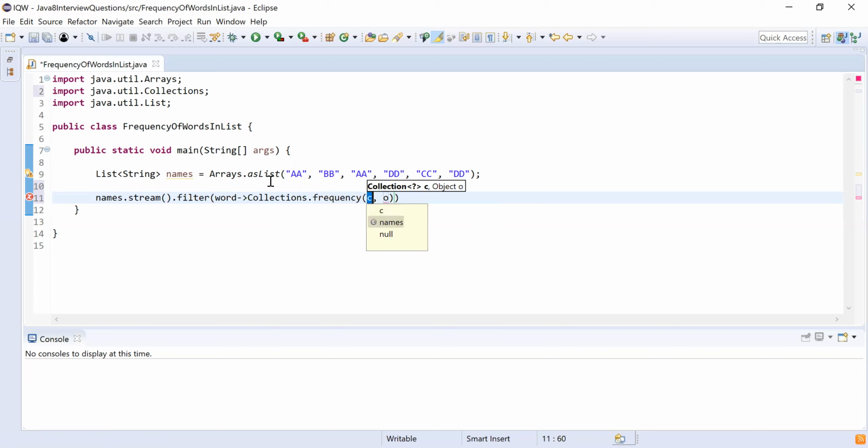First parameter is going to be the collection, and this collection is going to be my array list, and the second parameter is going to be the word for which we want to find the frequency. So it is going to be this word. Okay, now I got all the words with this Collections.frequency, and the next thing that I need to do is check the count of the word.